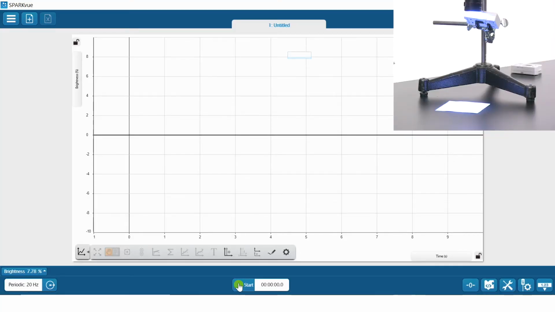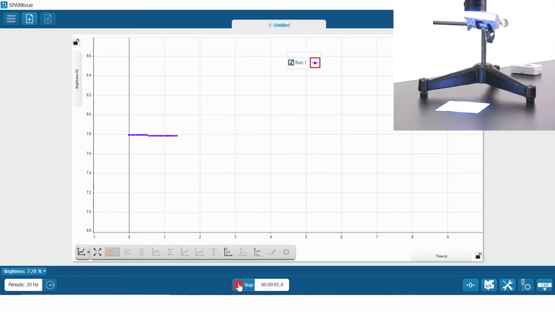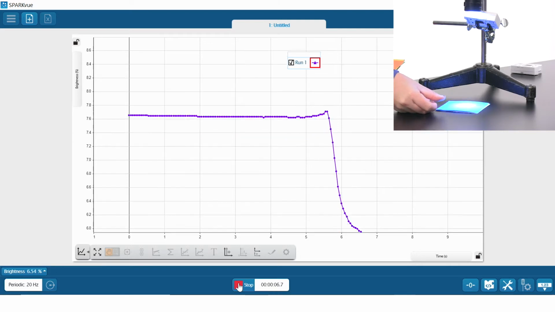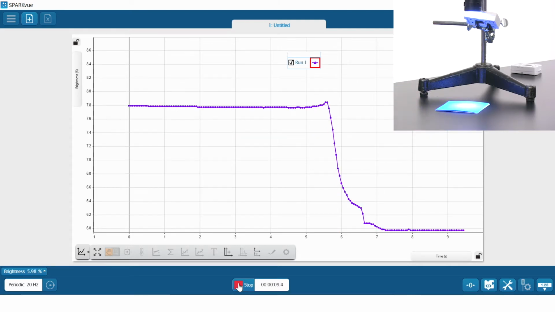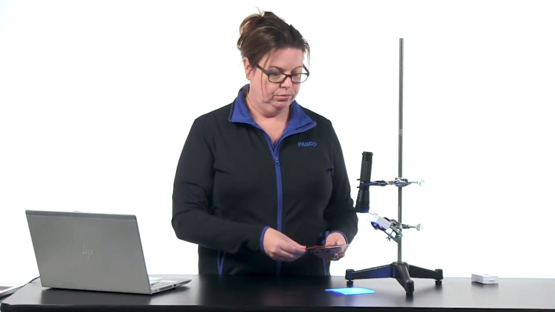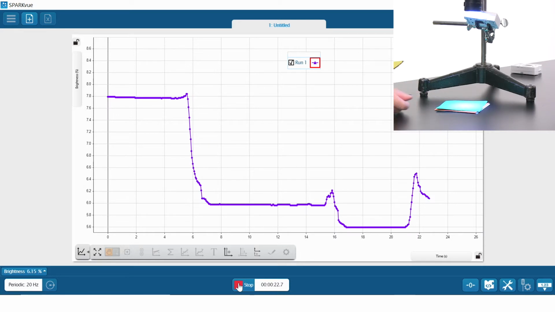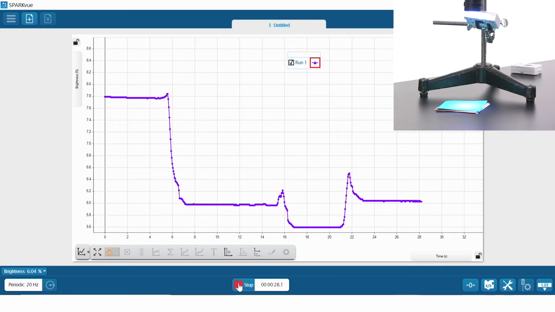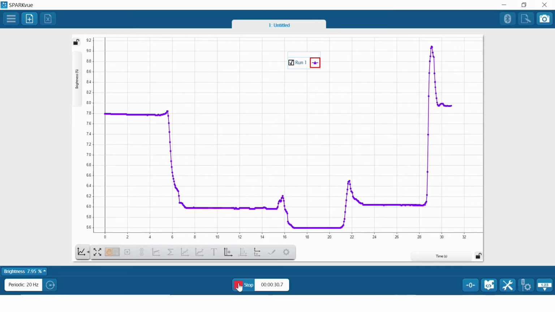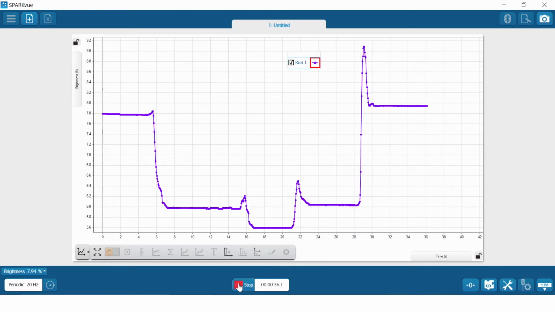I'm going to click Start. So it's saying about 7.8%. Let's move to blue. That decreased quite a bit. So that means the white was more reflective of light than the blue. Let's try orange. Green. I'm curious what the yellow is going to do. That one reflects even more light than the white did. Let's try the black.